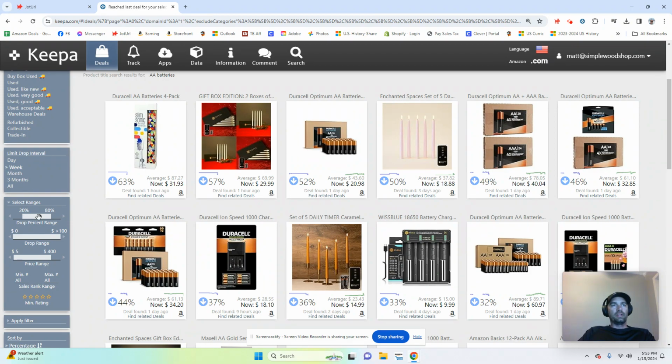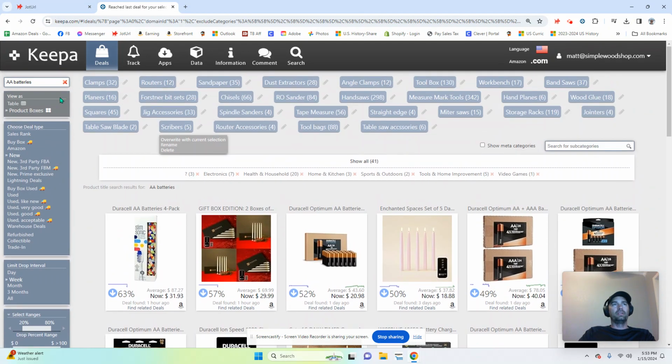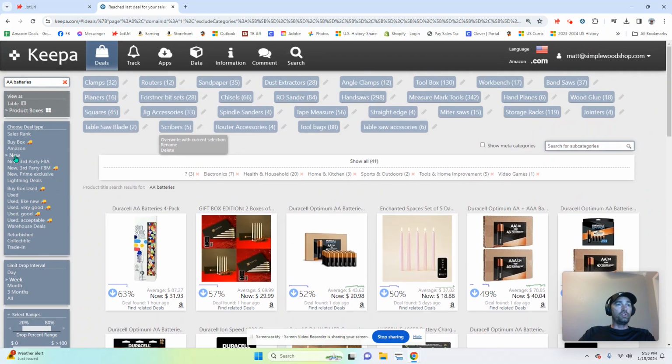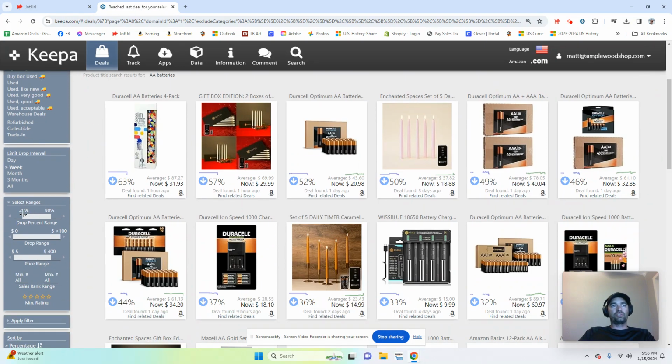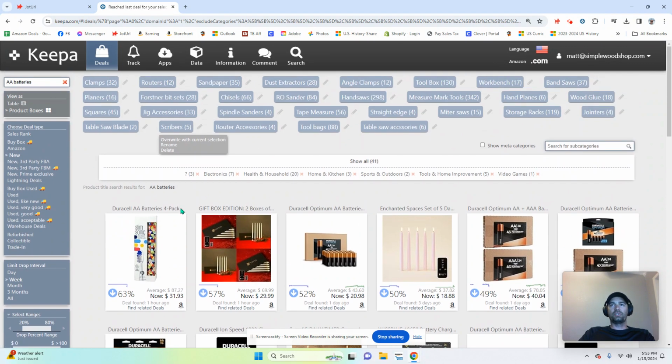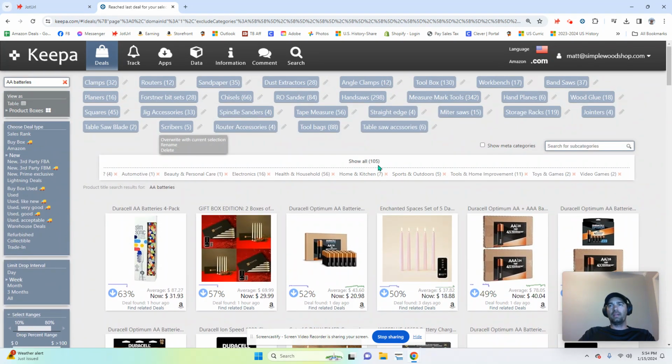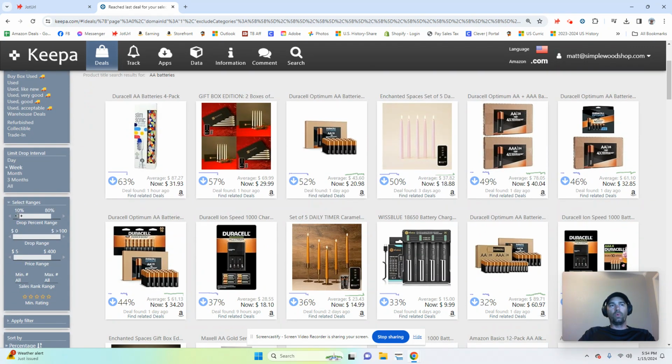Down here, you can select your ranges. So currently, it is sorting everything that is a battery that comes up with AA batteries that is in the last week, that is new, and has a price drop of 20 to 80%. Of course, if I increase this, I should see this is showing 41. If I increase this to, let's say, 10, then I should have more results. There we go, 105. Okay. So you can change these to be whatever you want them to be.